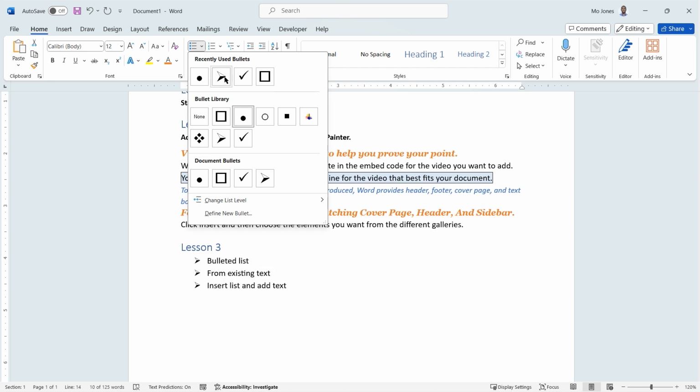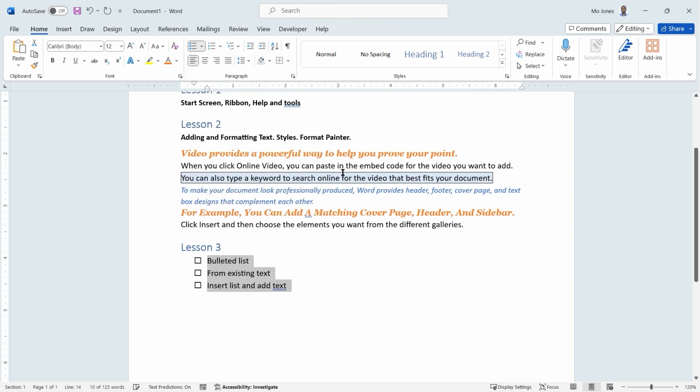Maybe you want arrows instead. Maybe you want check marks or hollow squares or some funny, not sure what that is. Never knew what that was. Never used it. But if you want to use it, it's up to you. We have another one here. We have stars. I'll go with the hollow square here. Makes it look like a little checklist.